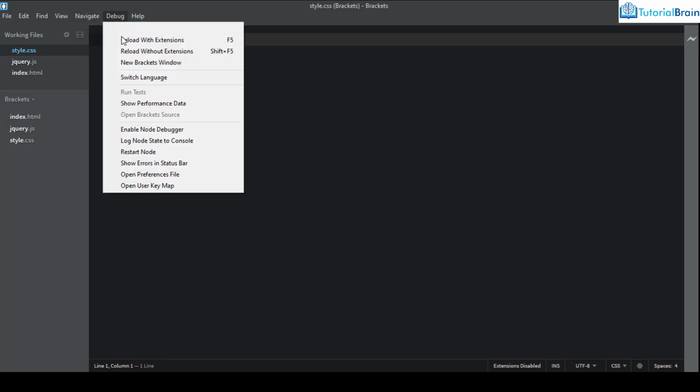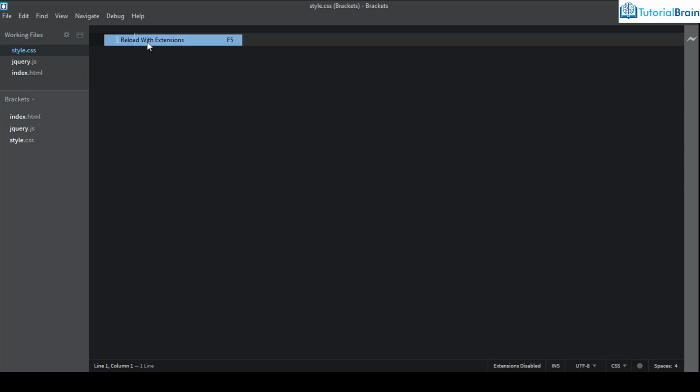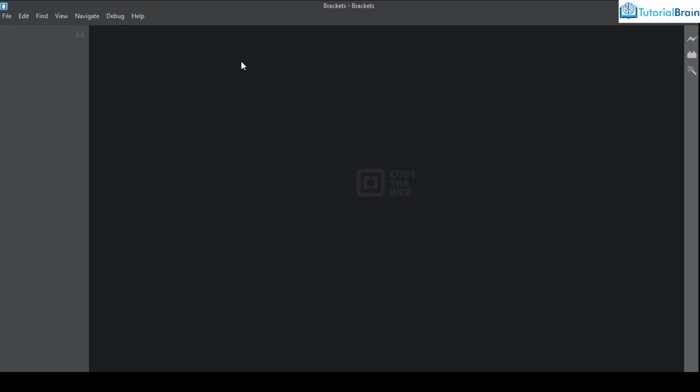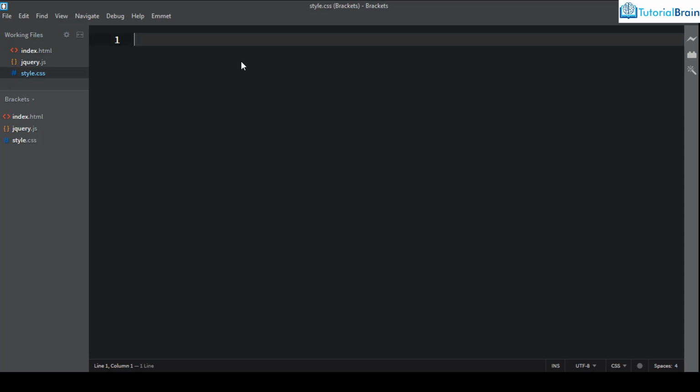Now let me just try to reload with extensions. Okay, now you just see here that once we have installed this extension, that is Brackets Icons, for each file we have some icons. So for HTML it is showing opening and closing of tags, and then for jQuery it is showing curly braces, and for style.css it is showing a hash symbol, right? So these icons always help to recognize the type of file in an easier way.